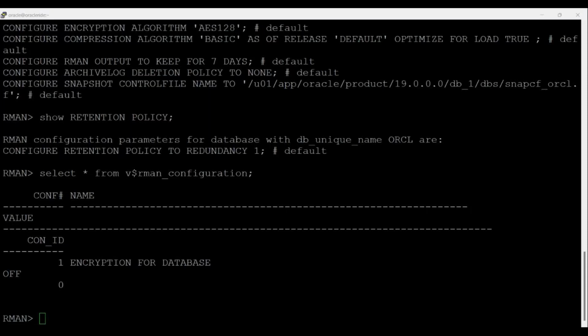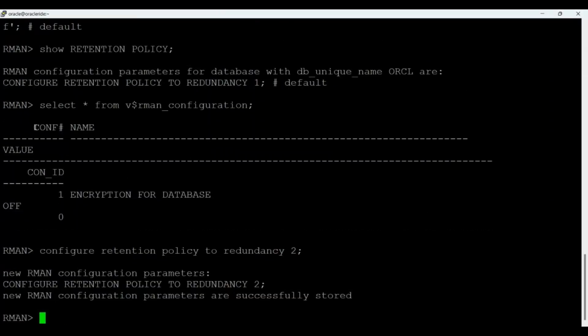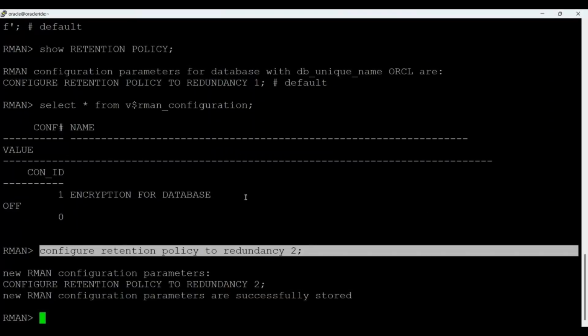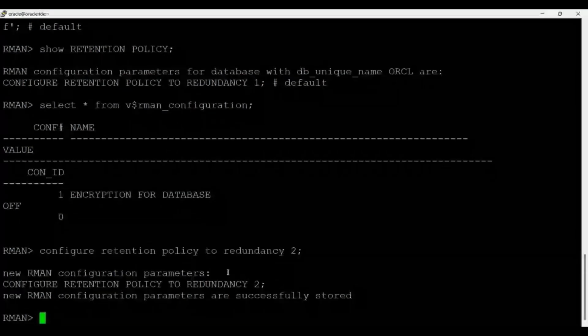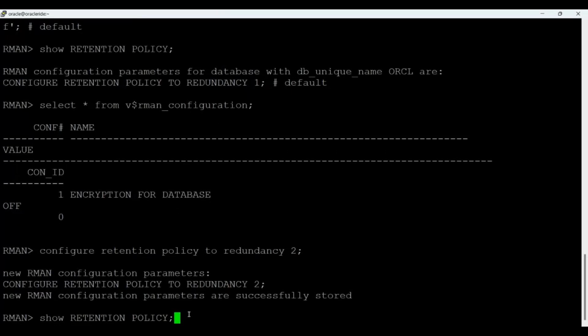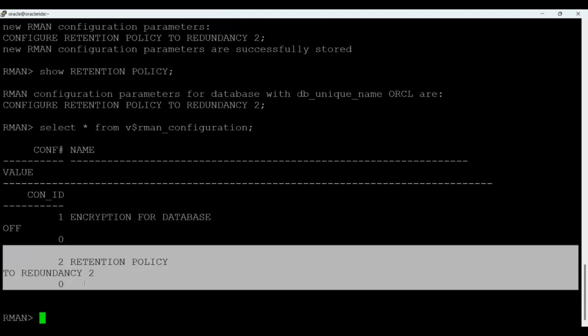Okay, now I want to configure the retention policy to two, meaning I want two backups to be valid. So you have the command, configure retention policy to redundancy 2. Now if you check show retention policy, it will display redundancy 2. So see that redundancy 2 is showing. Now if you check this view again, see that the change we made is showing. So whatever changes you are making, it will display in this.